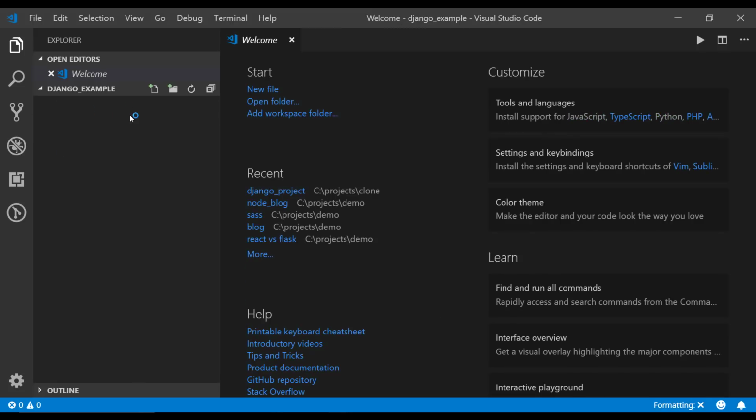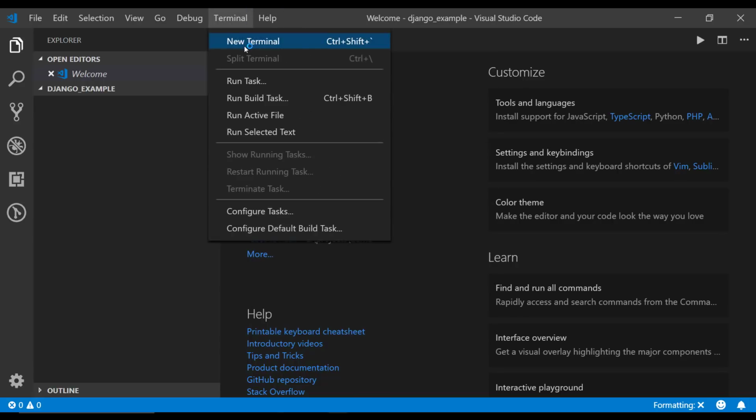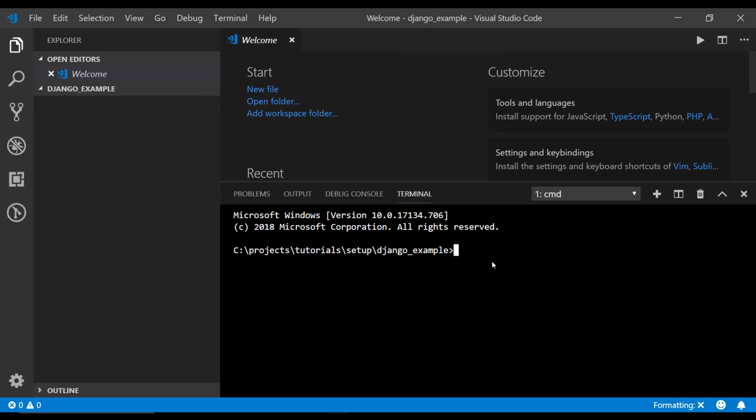There aren't any files inside of here, but in order to get started with Django, we need to go ahead and install that. So I'm going to open up my terminal, and from inside of here, there's something called pip, which is the package manager. Pipenv eventually is going to replace pip, but for right now we're going to use pip.